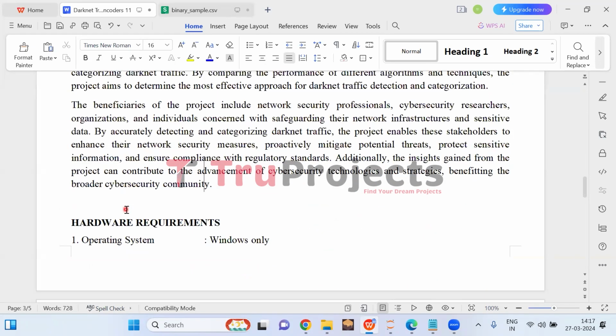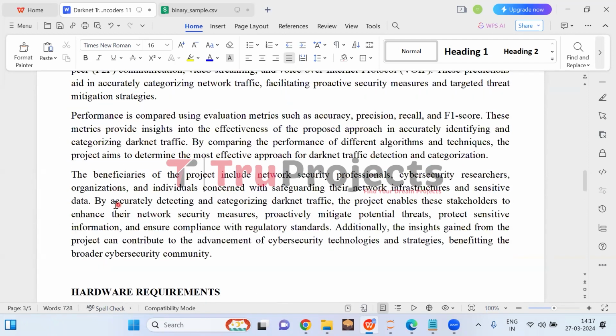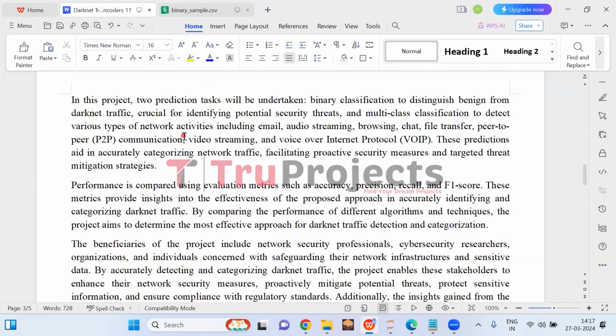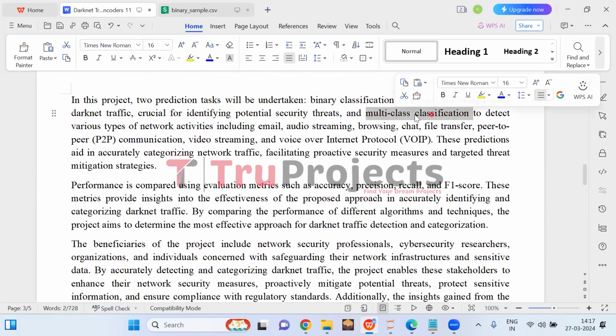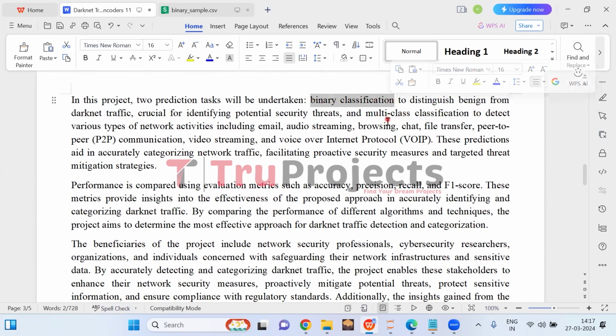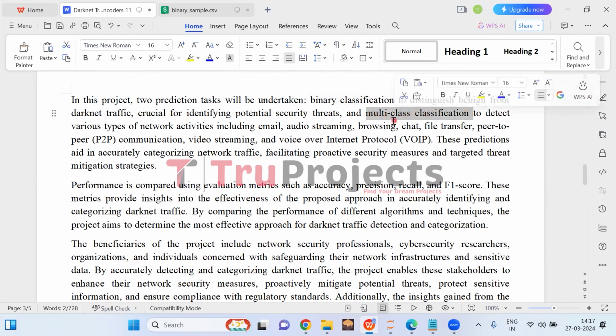The project involves two prediction tasks: binary classification and multi-class classification. Binary classification differentiates benign from darknet traffic, which is crucial for threat identification. And multi-class classification detects diverse network activities like email, browsing, P2P communication, and more. These are important for categorizing network traffic, enabling proactive security measures and targeted threat mitigation strategies.